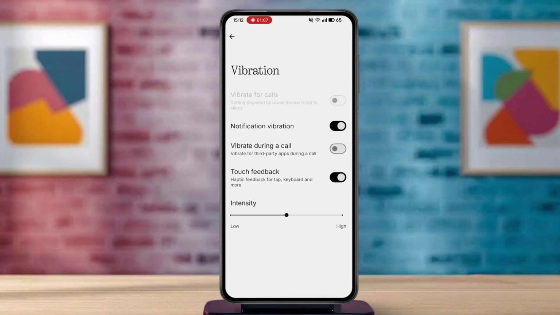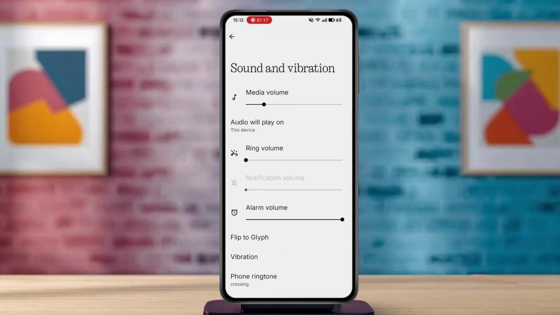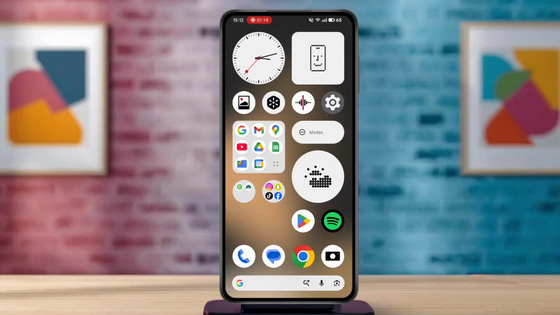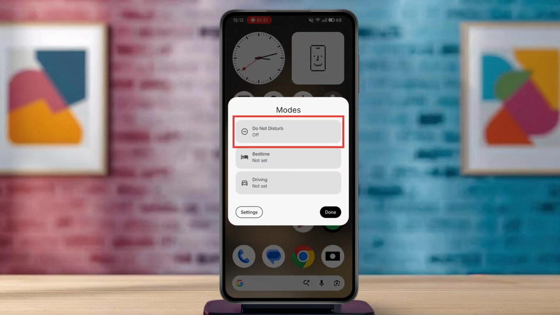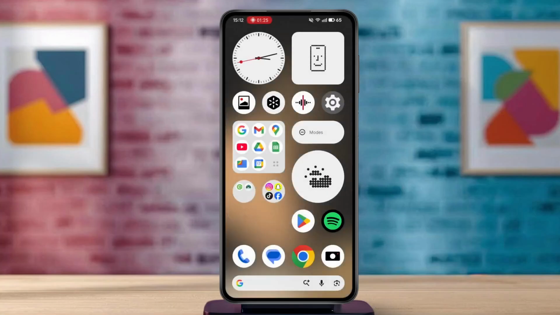From here, on the intensity slider, make sure that the intensity is set at high. After you've set it at high, you can then go back and make sure that your do not disturb mode is not turned on. So make sure to disable do not disturb and you should be good.